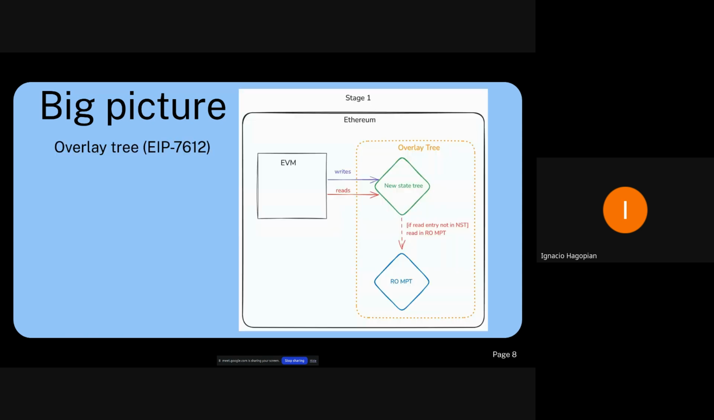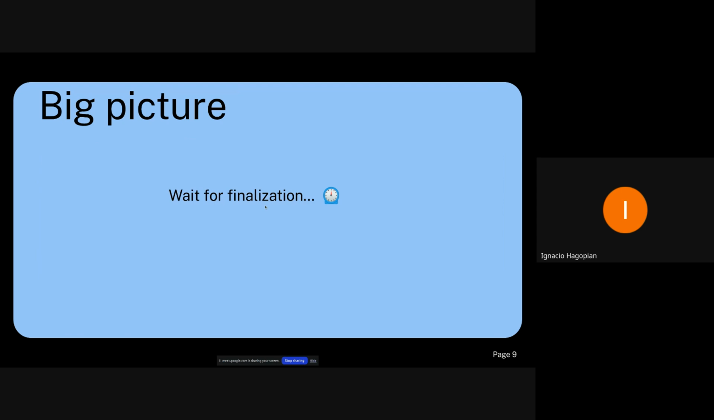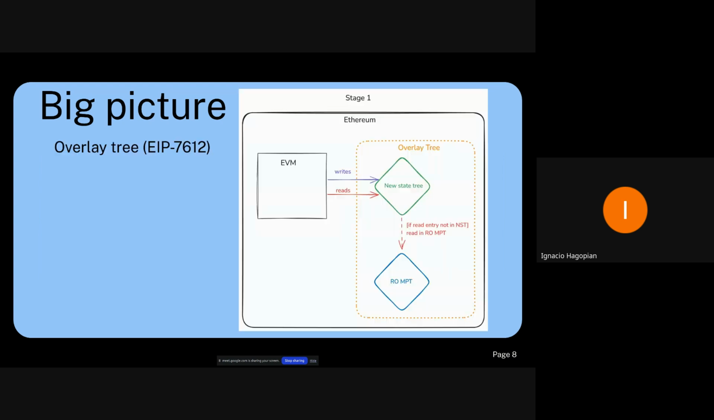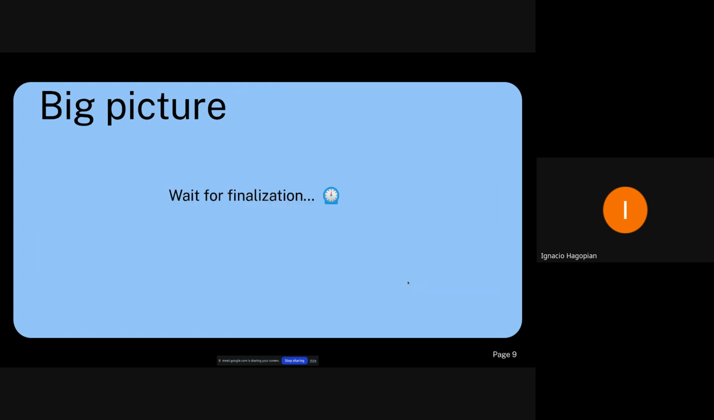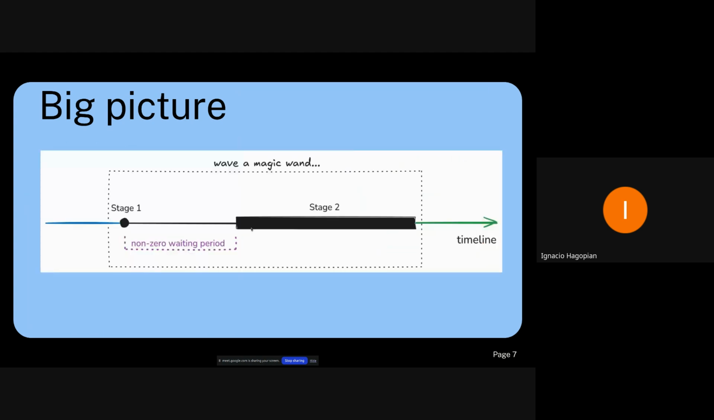Now, after this is done, as I showed here, that was stage 1, we have to do this waiting period. This waiting period is basically waiting enough blocks for this read-only MPT to finalize, so we know that no blockchain reorg will change this fact, which simplifies a lot EL client implementations and also pre-image generation. Then this is stage 2 that I showed here with this black rectangle.